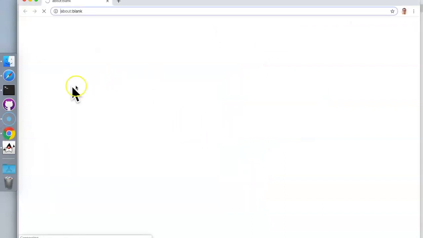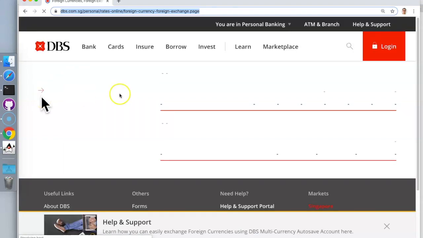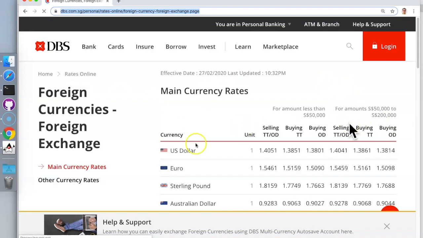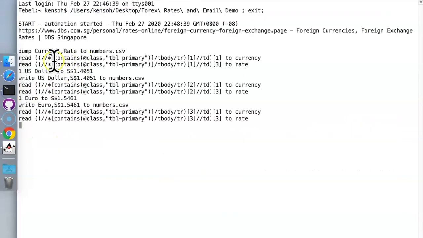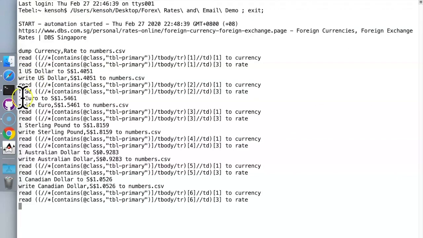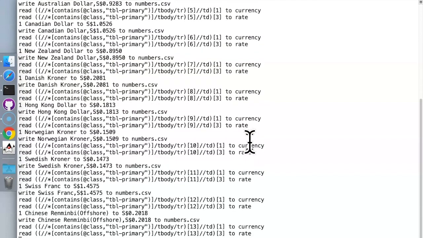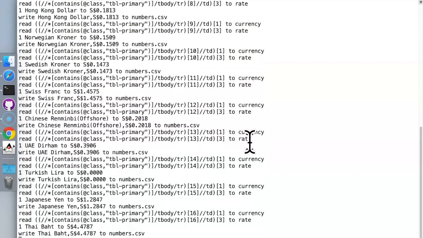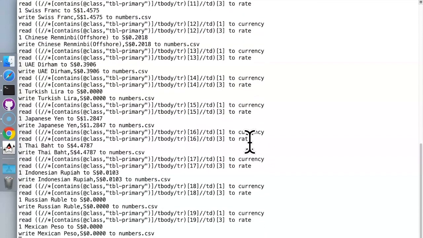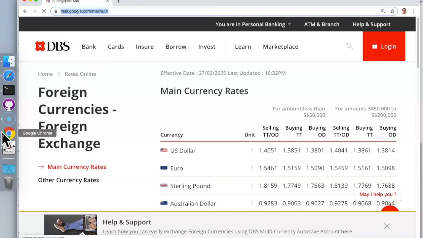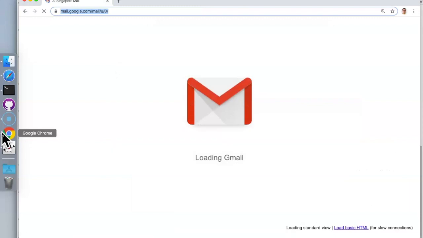Go back to this DBS demo. So you see, now this automation example goes to the DBS Forex rate page and tries to get data from the Forex rates. And over here, you see, it's collecting US dollar, euro, and the rates. And it's collecting it to the CSV file to be sent through email. And then after collecting the rates and saving as a CSV file, you'll open email to send that information out.